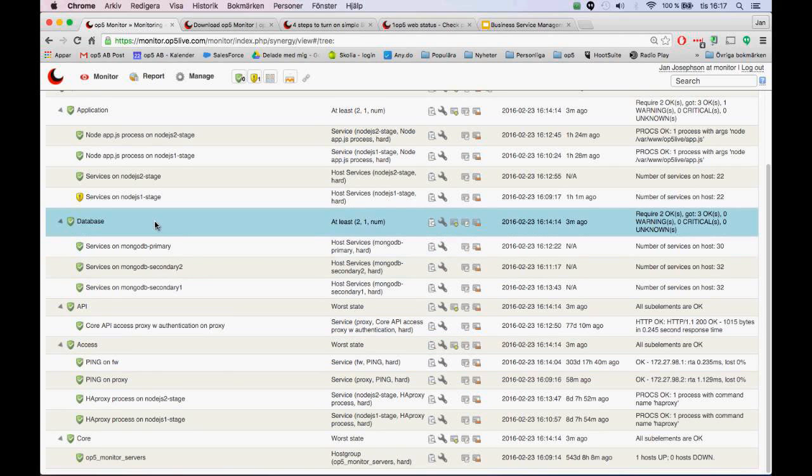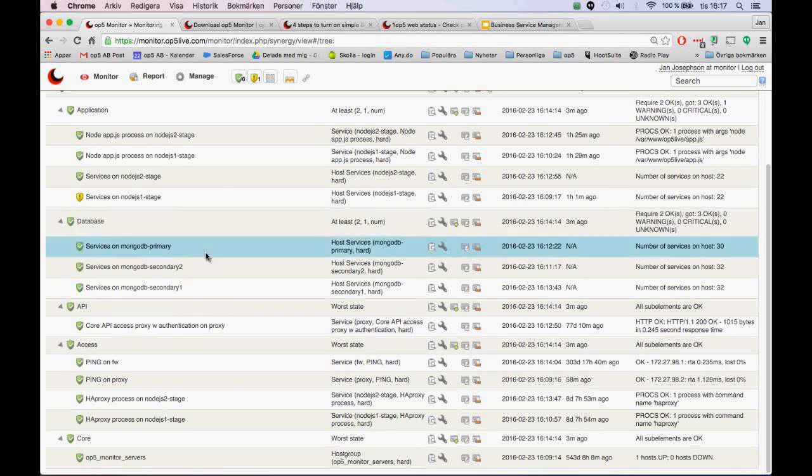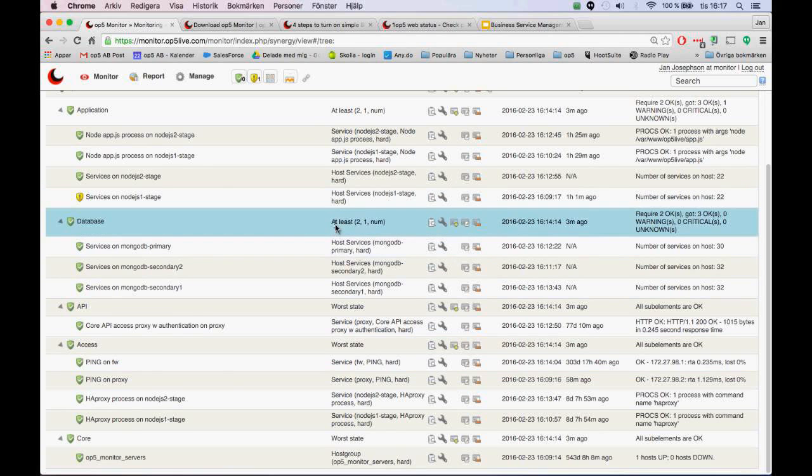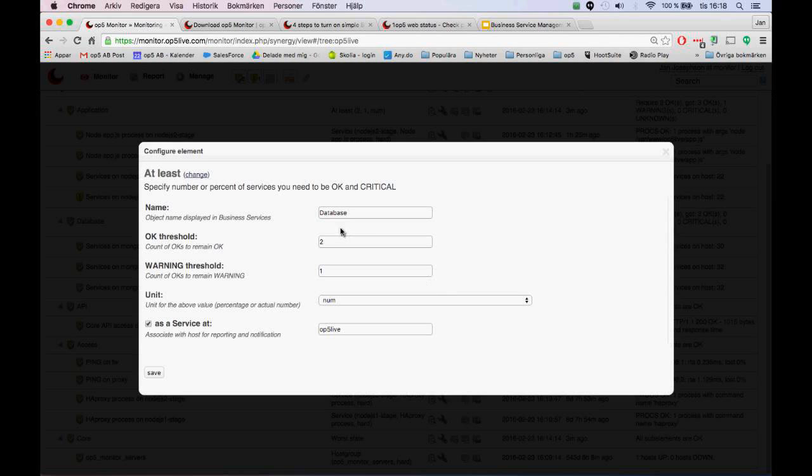If you look up here for the databases, for example, the rule here is that at least 2 out of these 3 databases needs to be okay. If it's 1, then it'll actually turn into a warning, and if there's none, it's going to be critical, and it's going to actually affect the top layer BSM rule. And the way it looks, if you actually go into it from an edit perspective, you will see that this is the rule. The rule is set to at least. So that's the basic rule.